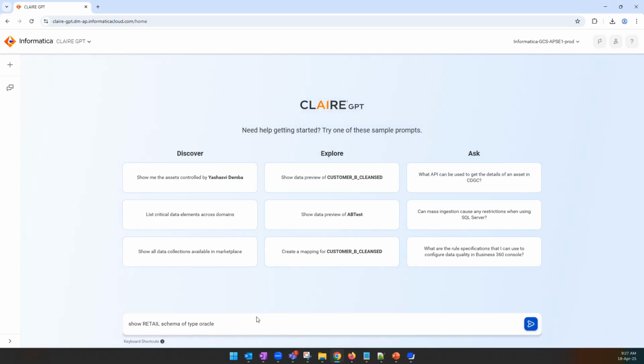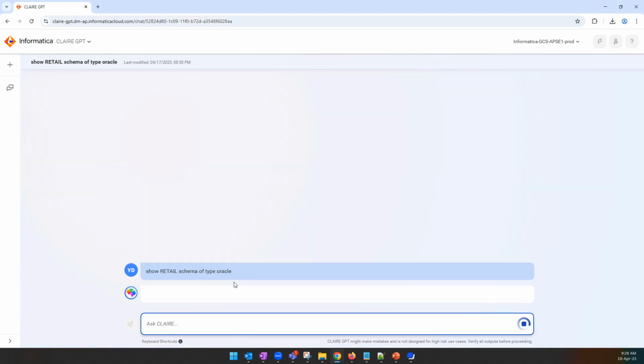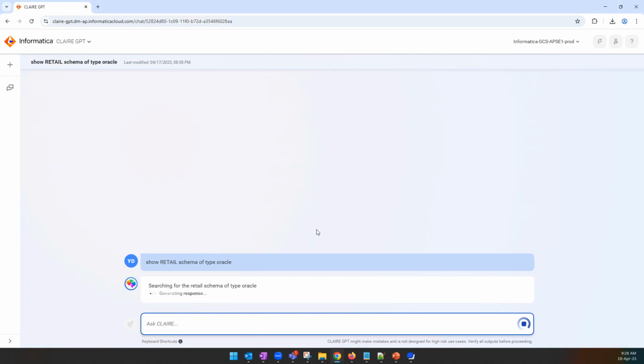For the demo, I have chosen Oracle as a source. So let's start with a metadata exploration use case. Here I would be setting a bit of context for me to be able to do the data exploration.